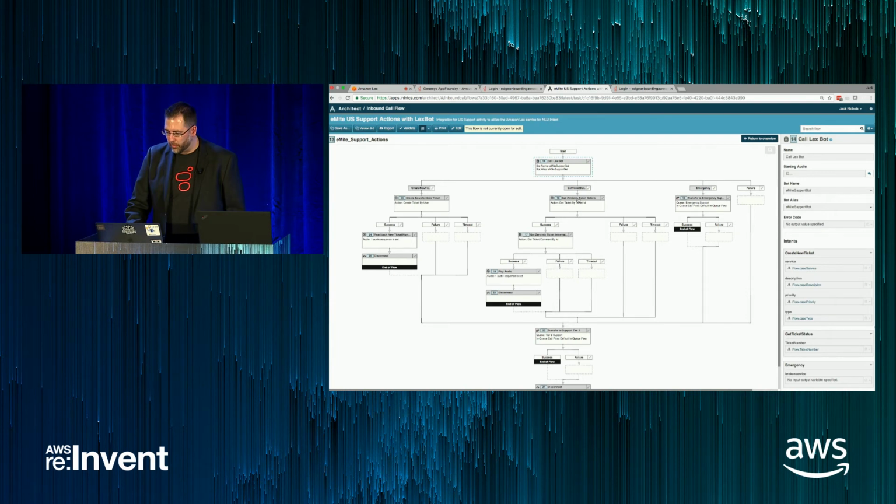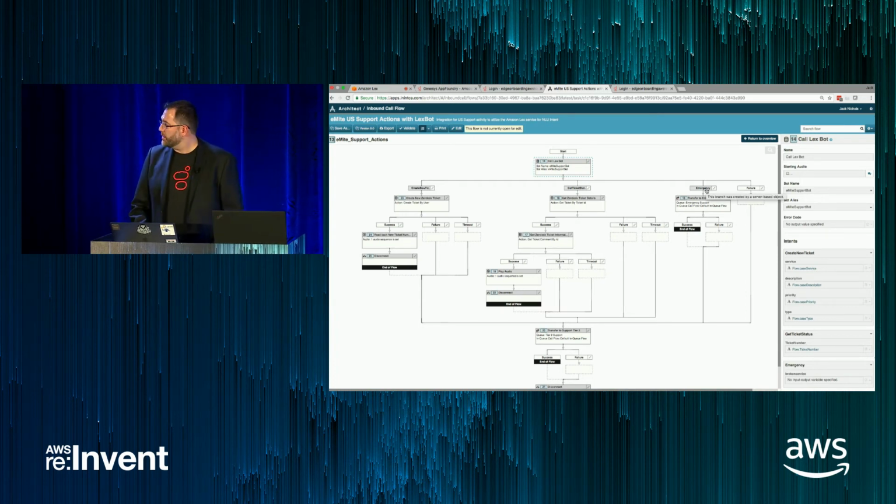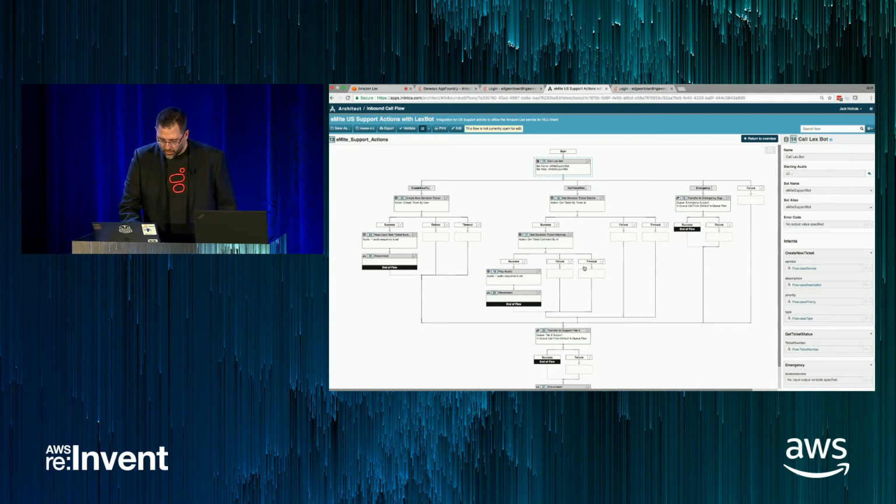So in here you can see we have the create new ticket, that was one of the intents, get ticket status, and the emergency. So again, made it very, very simple from that perspective. So with that, I'm going to see if I can play the demo for you really quick.